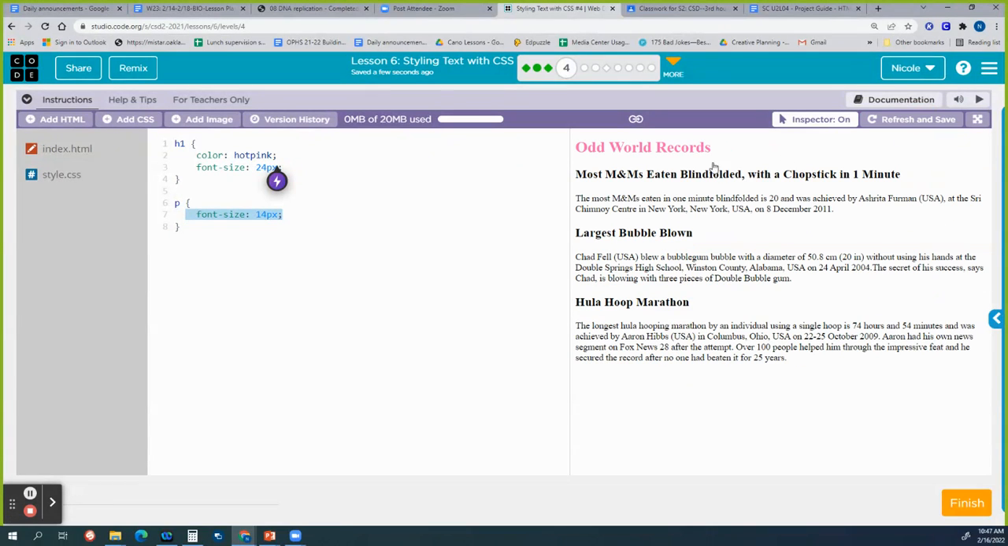And refresh. And bam! Hot pink. All right? Easy peasy lemon squeezy. Again, H1 is my selector, color is my property, and then I have my value, hot pink. And this is how I create a rule set for CSS. Once you've changed the color on your bubble 4, you are all set with that. Go ahead and hit finish.